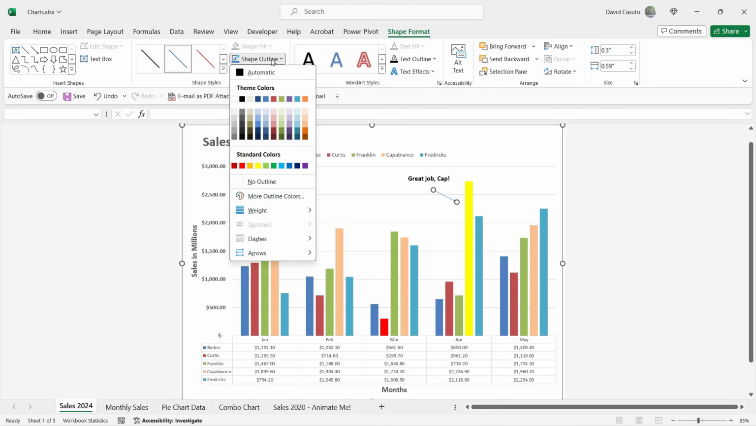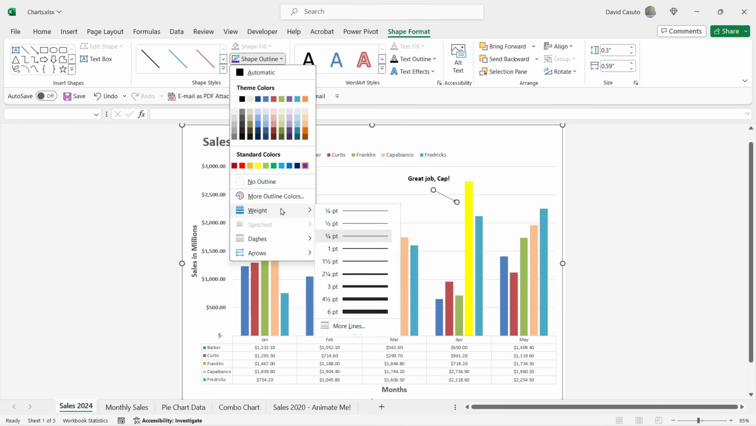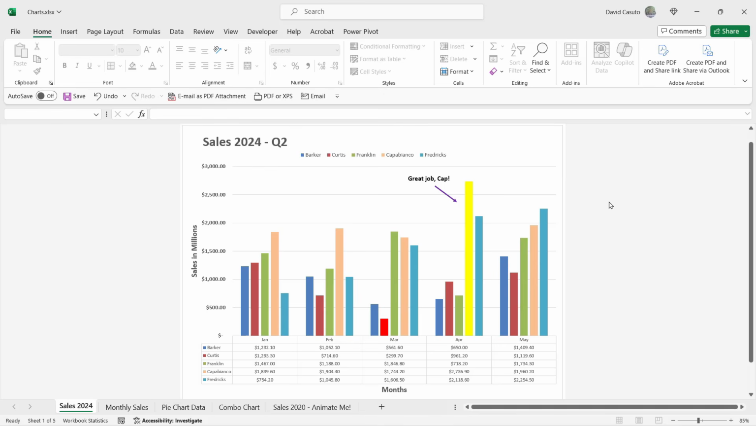So I'll go ahead and make that this nice purple color. That's Capobianco's favorite color, and I'll make the weight a little bit thicker, and you can't miss it. Let's go ahead and reorient that. Beautiful. Now we have a very nice interactive chart.